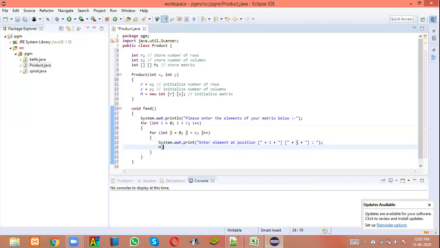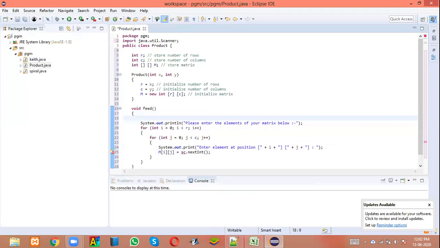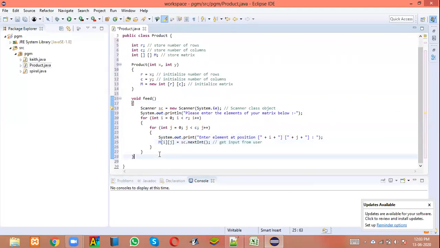You have to write m of i, j. It's going to be sc dot nextInt. Oops, I forgot to initialize the scanner class. Okay, no problem. I'll create a scanner class object here. See, Scanner sc is going to be new Scanner of System.in. This is the scanner class object. What I'll do? Get input from user. So if this happens, the entire matrix is going to get filled. That's it. Okay. This is what I have to do.